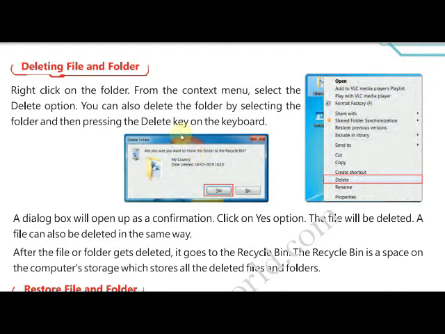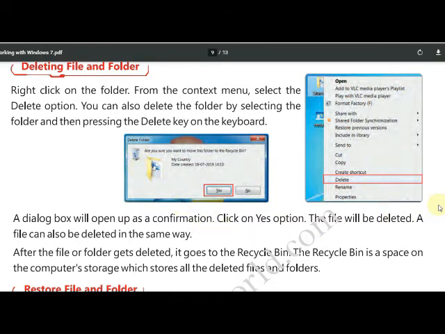Recycle bin means what? This is a storage place where all eliminated or deleted files are stored, which are less important, and you can restore files which were deleted by mistake. That means it is the dustbin of a computer where it stores all the unnecessary or less important files or folders. Now let's see practically how to delete any particular file or folder.